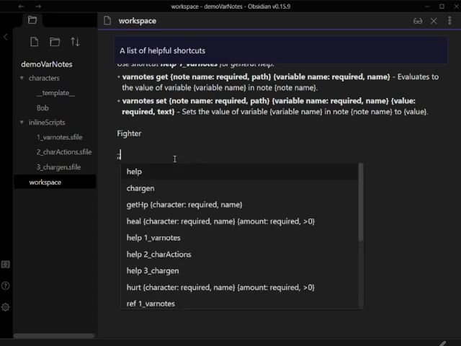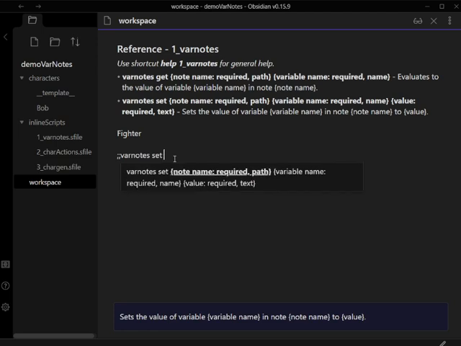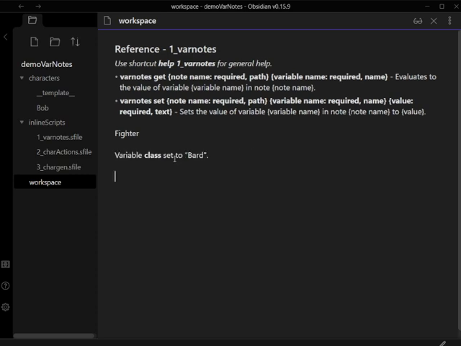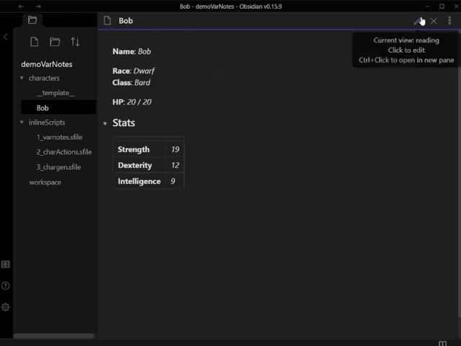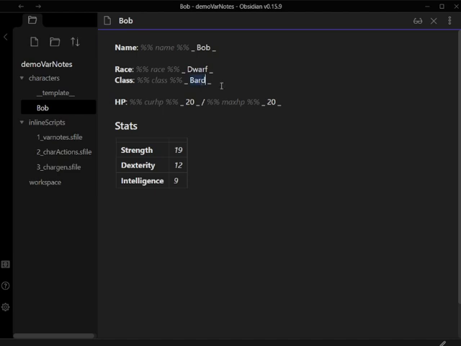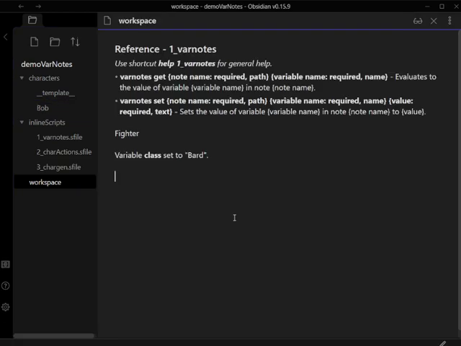Great. So we can also do varnotes set characters Bob, class, and we're going to set him to Bard. Great. So now Bob is Bard. I'll change that back to fighter just because it makes more sense with the stats. So that's basically all varnotes gives you, a getter and a setter for the variables.